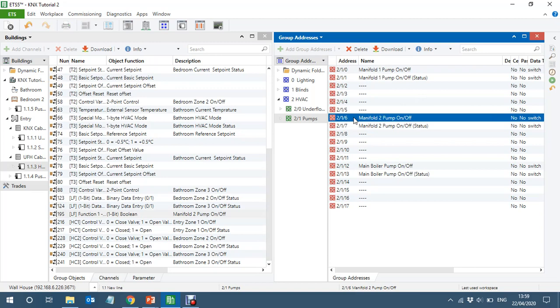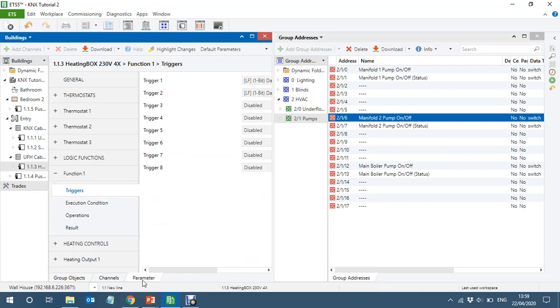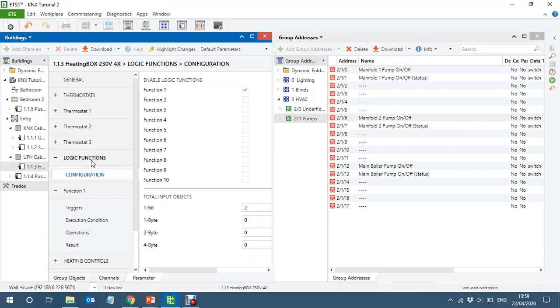Now, for the main boiler pump, what I need to do is, if manifold 1 pump or manifold 2 pump, any of them is on, I want the main boiler pump to be on and run as well. So for this purpose I'll need to create another logic, so let's do that as well. I'm going to do it exactly on the same device. So this 2 was for the manifold logic and I'm going to add another 2 for the main boiler pump. So this will become 4 inputs, and I'm going to enable another function.